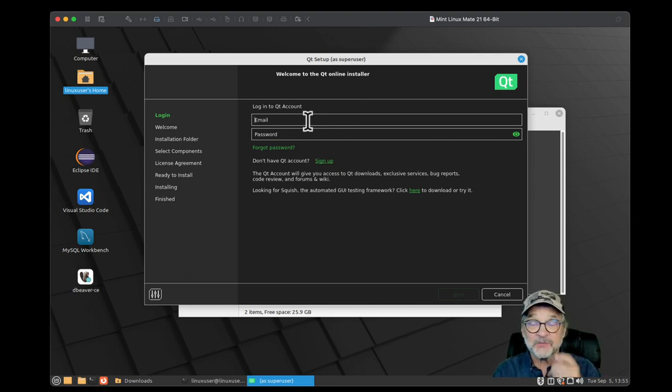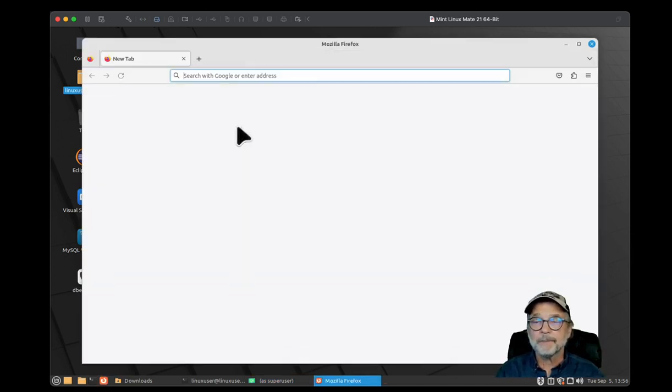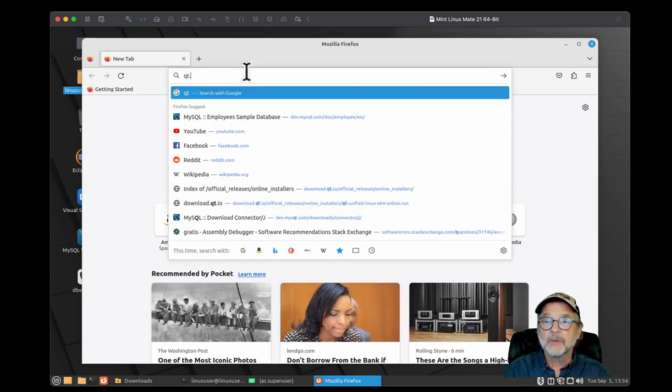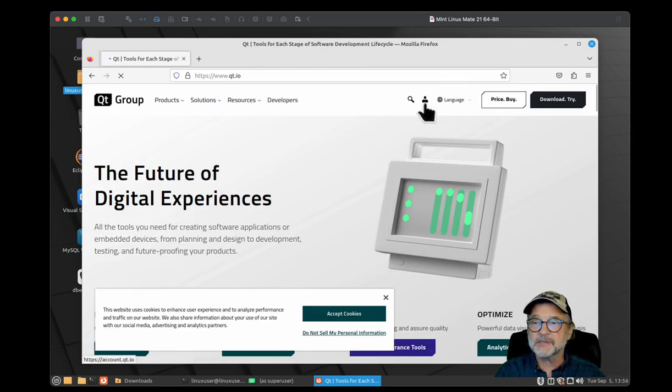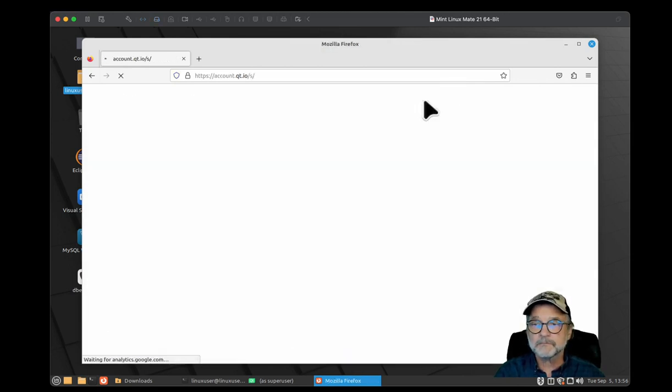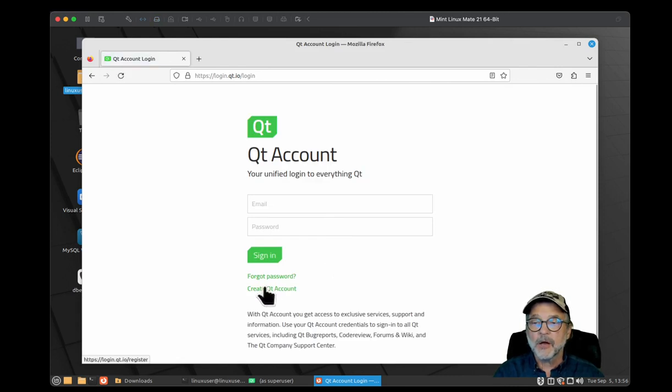Now, if you didn't watch the Windows version of this, it's the same on Linux. It's exactly the same. You need a user ID and password. Go ahead, get one on qt.io. It's very, very simple. Let me show you really quickly how to do that, just in case you didn't watch the Windows version. Just go to qt.io, go up here to this little person icon, and click on create a Qt account. They don't spam you, they don't do anything. They just want to keep track of who's using their products. It's not a problem. I've never had an issue with it, so don't be afraid of it.